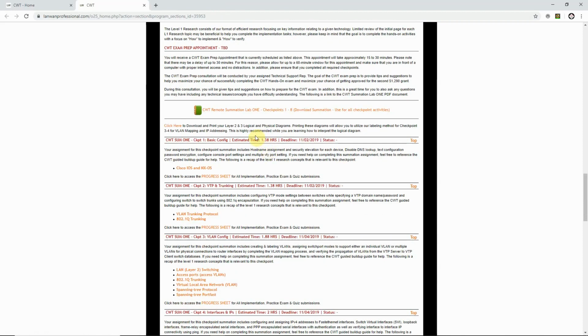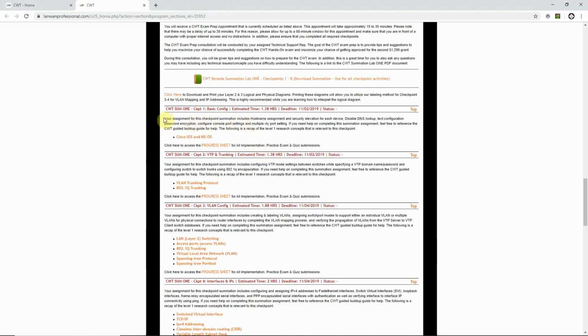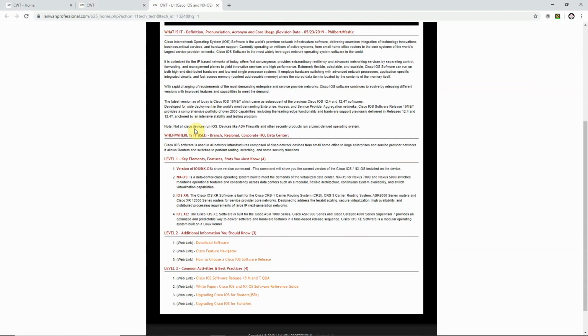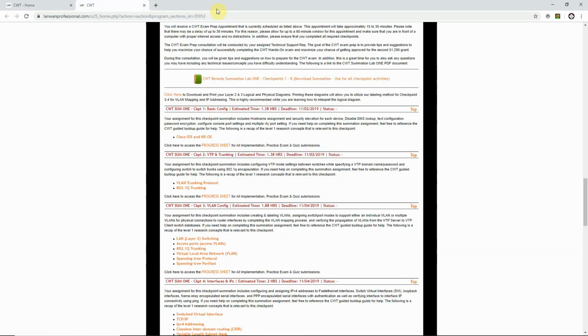You'll notice that it is in a different format than the CWT Guided Build-Up Lab assignments. The checkpoint assignments for CWT Summation Lab 1 consist of 2 sections beginning with 1, a summary of the hands-on tasks you will complete for the given checkpoint, followed by 2, a list of Level 1 research topics relevant to the given checkpoint. The Level 1 research consists of our format of efficient research focused on key information relating to a given technology. You can review the initial page for the Level 1 research topics on an as-needed basis to help you progress through the respective Summation Lab 1 checkpoint assignment.